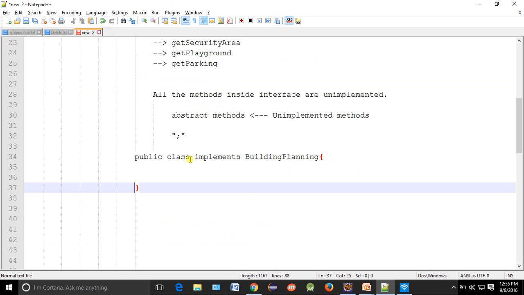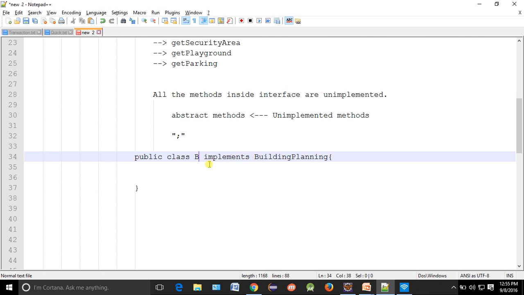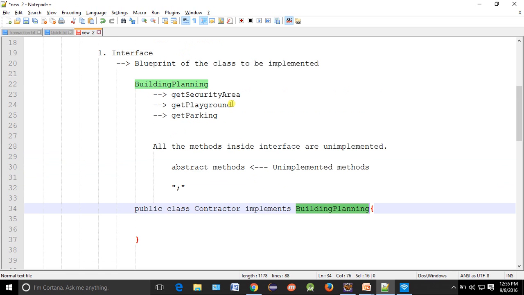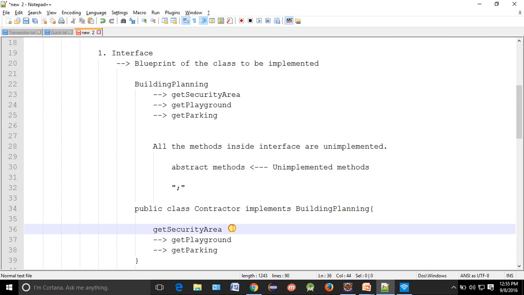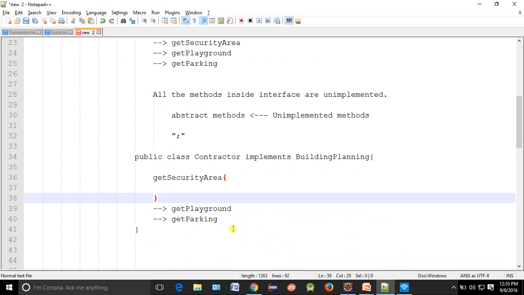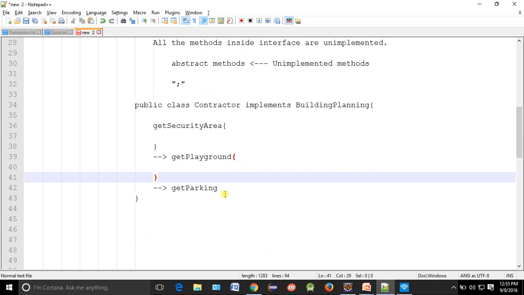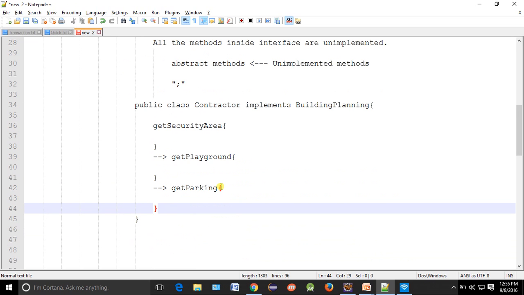So tell me, is it a real-time scenario? No. Why? Because here this class is something like a builder, or maybe a contractor. The contractor is implementing building planning. Is it the correct one? No. Why? Because the contractor is implementing building planning, but he is not doing any implementation. So he will have to implement all the 3. Here he will have to write the implementation. Full implementation should be there for this, and here also we must have the implementation. Interface will not provide you the implementation. Who will provide the implementation? The class which will implement that.